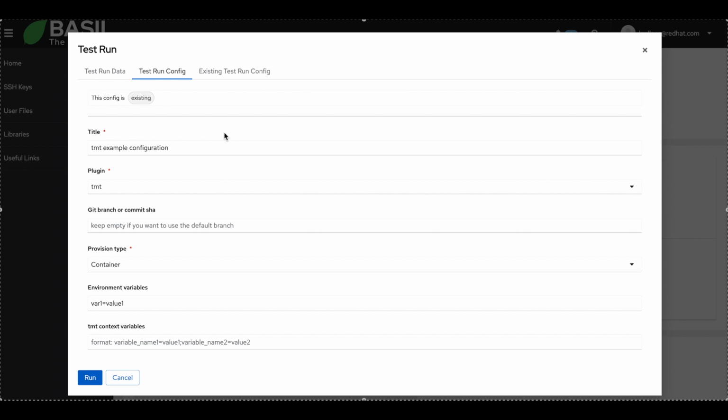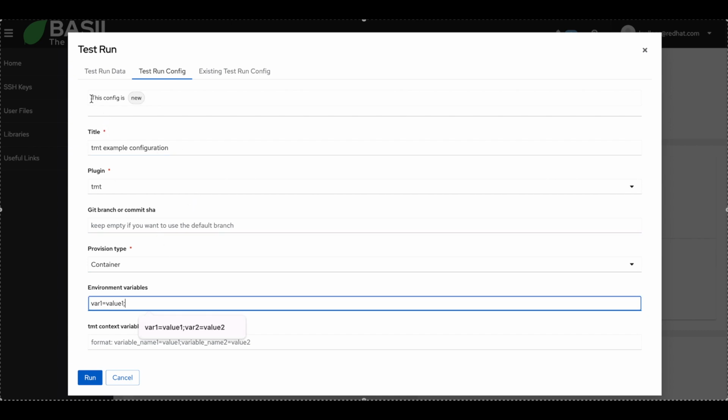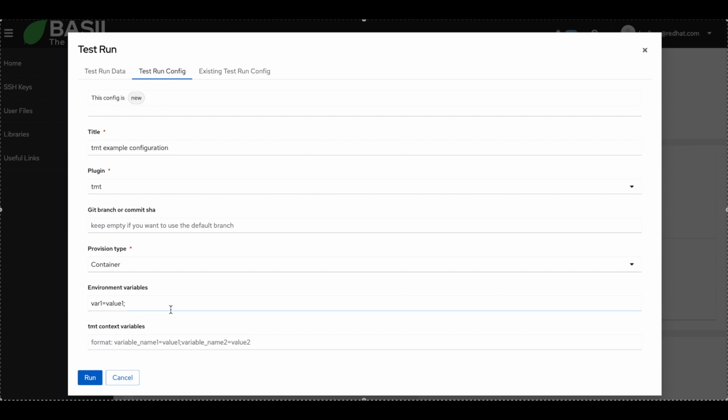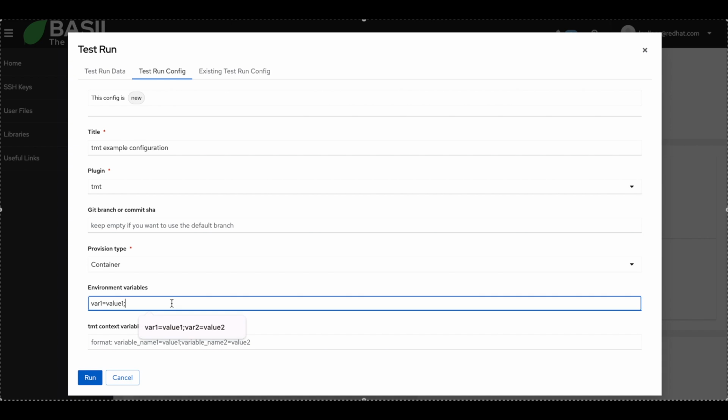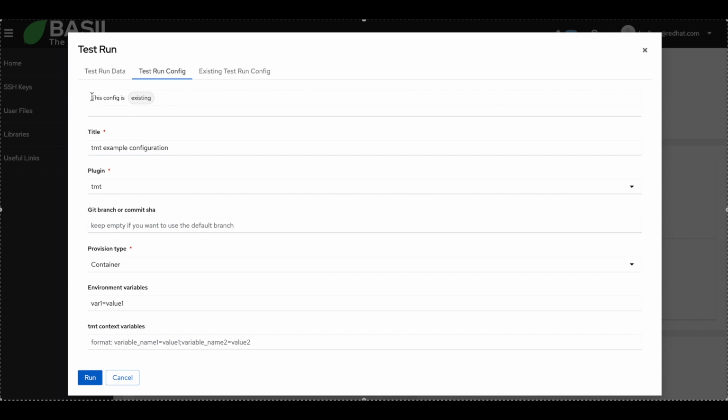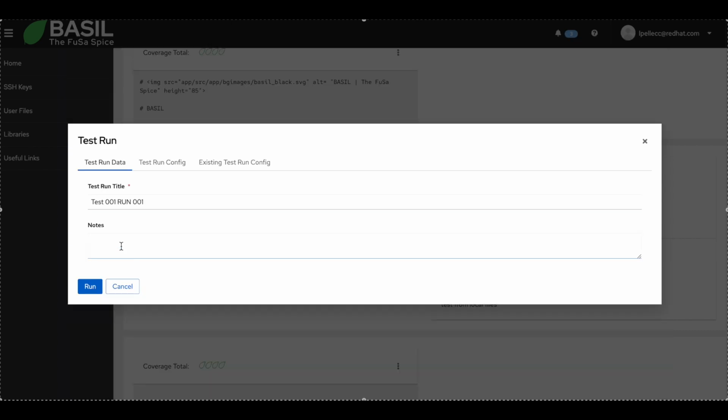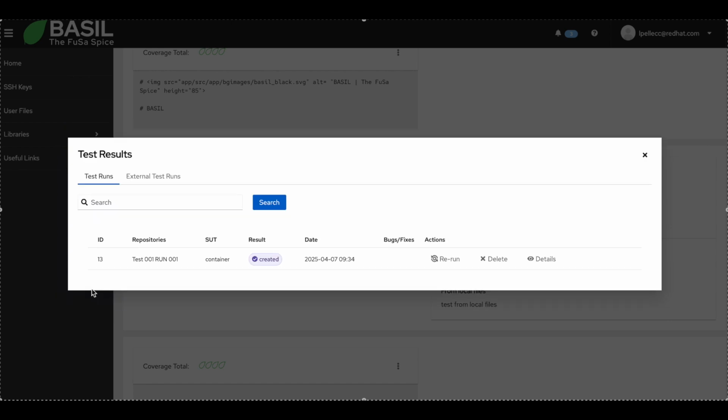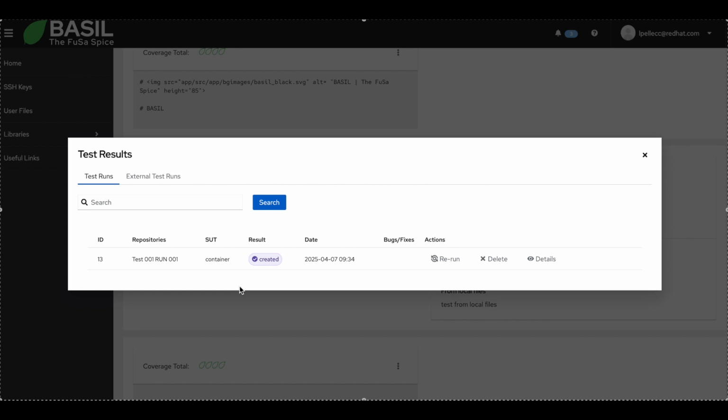So you see this configuration is existing, it is informing you, but if you change anything here, like the environment variable, you see this configuration is new. That will mean that we are going to create a new configuration, because it's really different from the one that we used before. So I want to use the existing one. Let's now use this configuration file to run this test. So the same way, now we are executing a test using a local file from the files that we have inside BASIL instance, and it will be essentially the same.